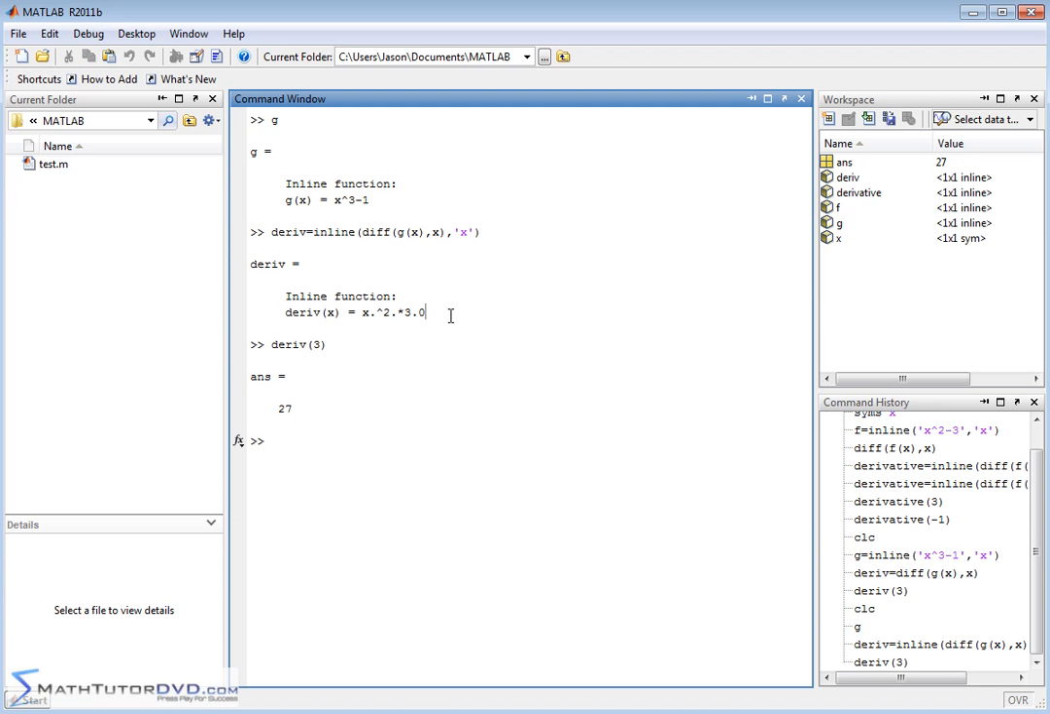So go and take a look at that, play around with it, and make sure you understand it so that you can then use these calculus functions in MATLAB.